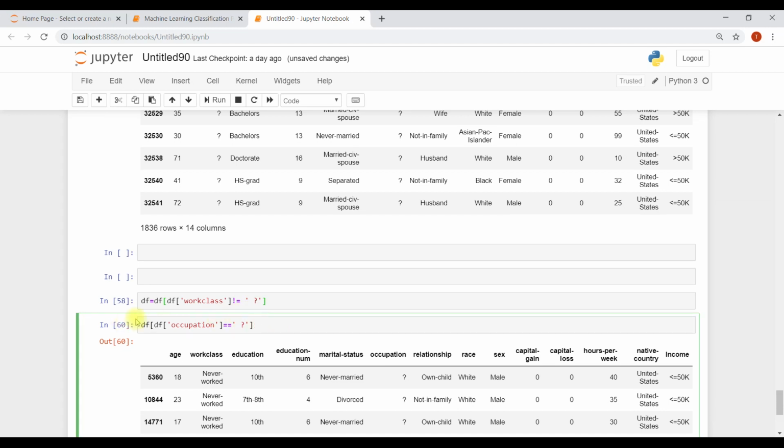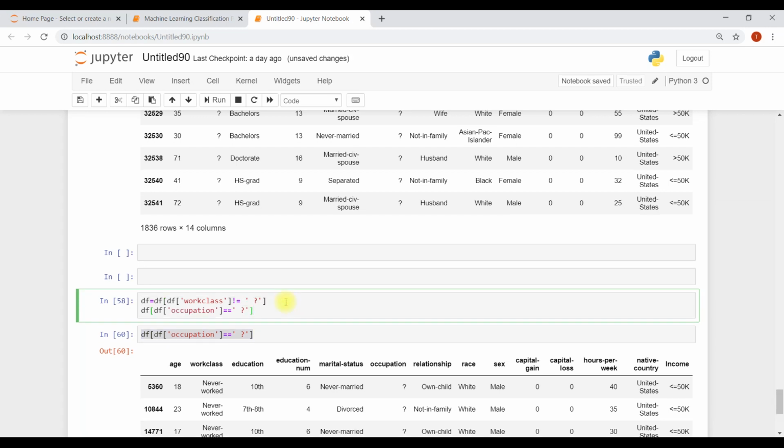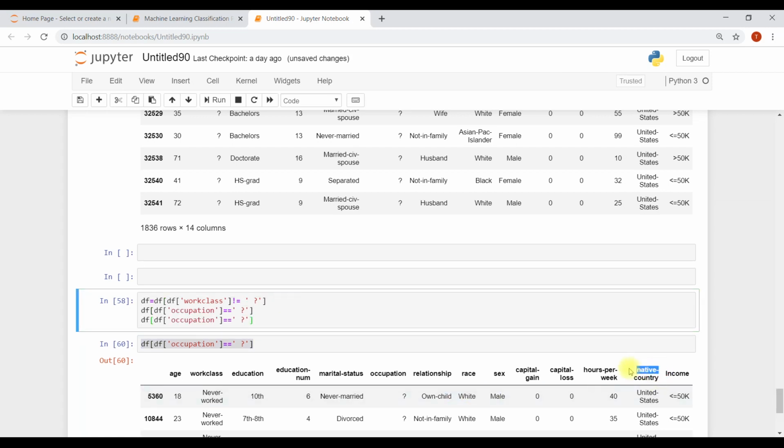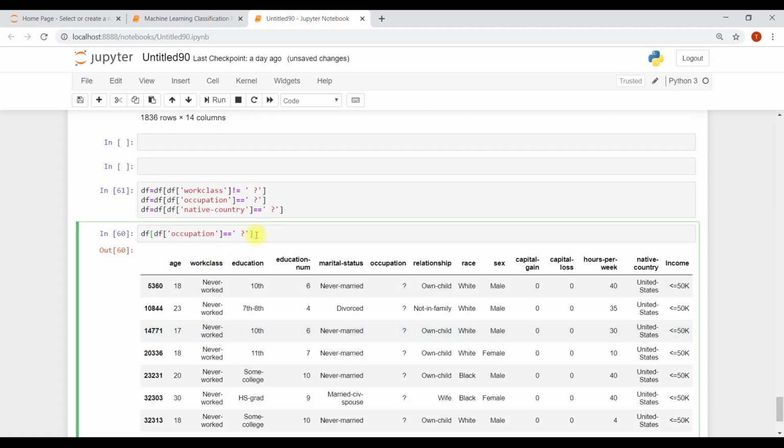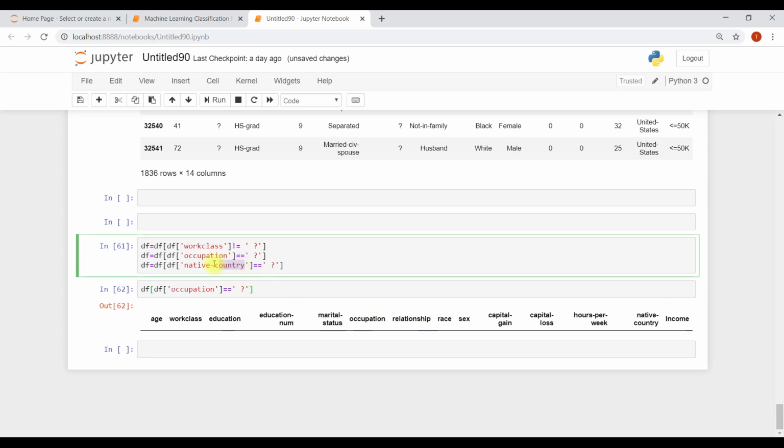So let's drop them like this. And for native country also, let me store it in df again. First let's check for occupation. See, occupation is not having anything, and native country also. And we have already checked for work class, right?